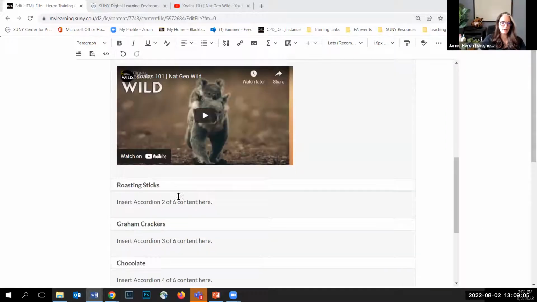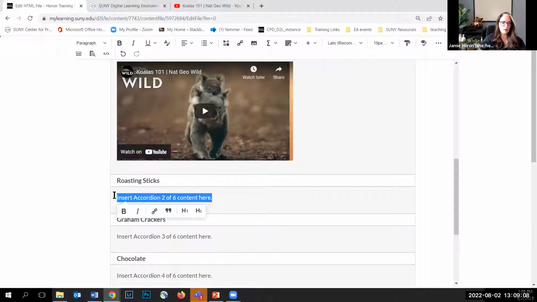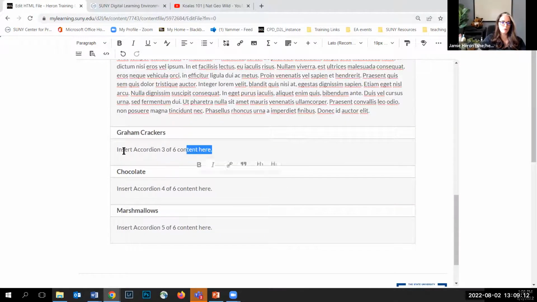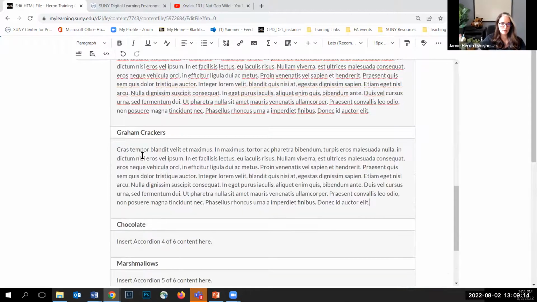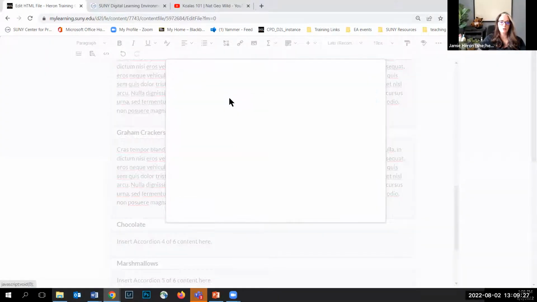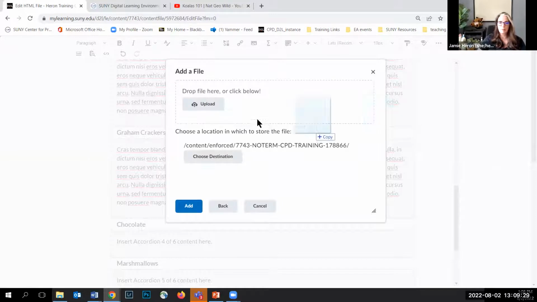I can also add text here. So maybe I just want to have a conversation with them about roasting sticks. And maybe with graham crackers, I also want to have a little bit of information about graham crackers, but I also want to add an image. I can do so very easily by indicating where with my cursor I want to add that image. And I can browse and then drag and drop an image here.